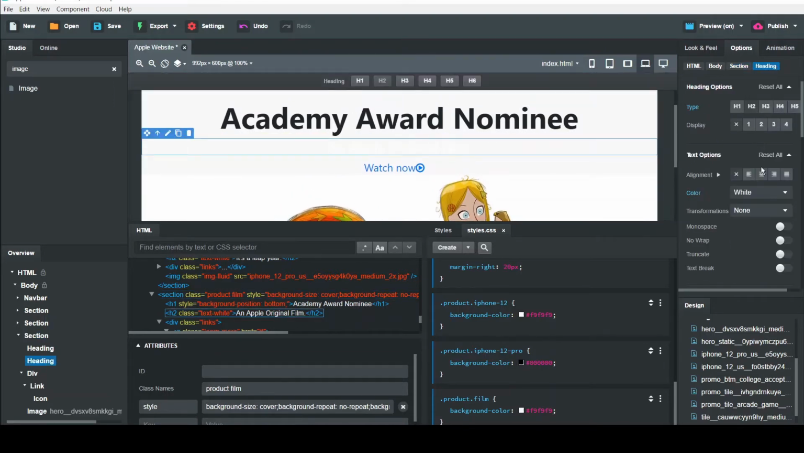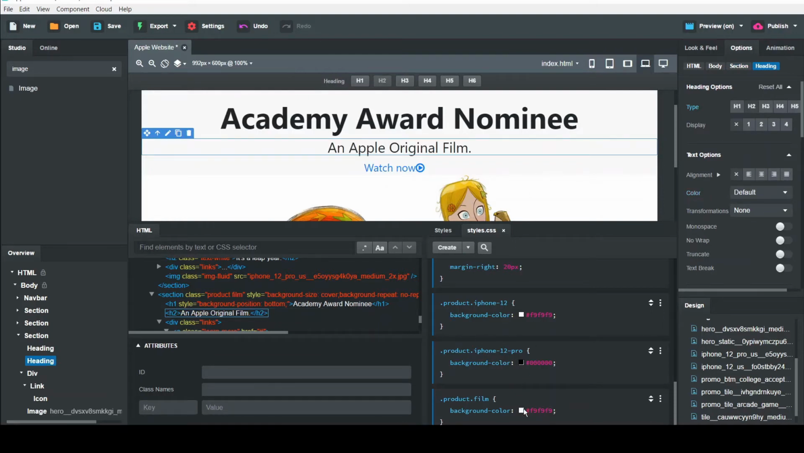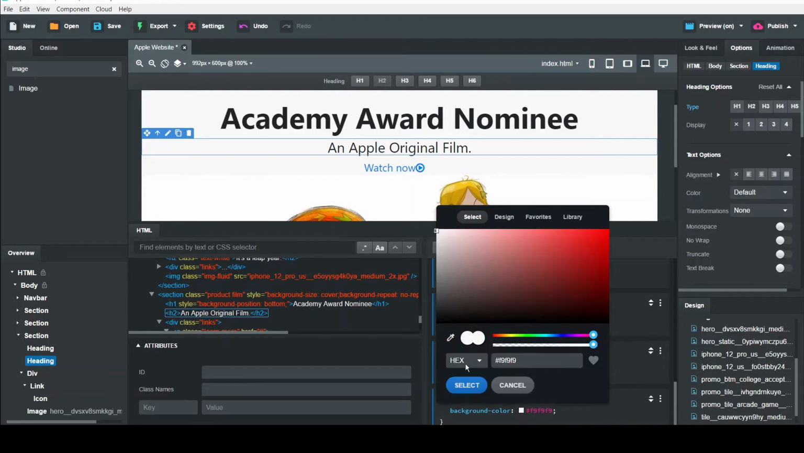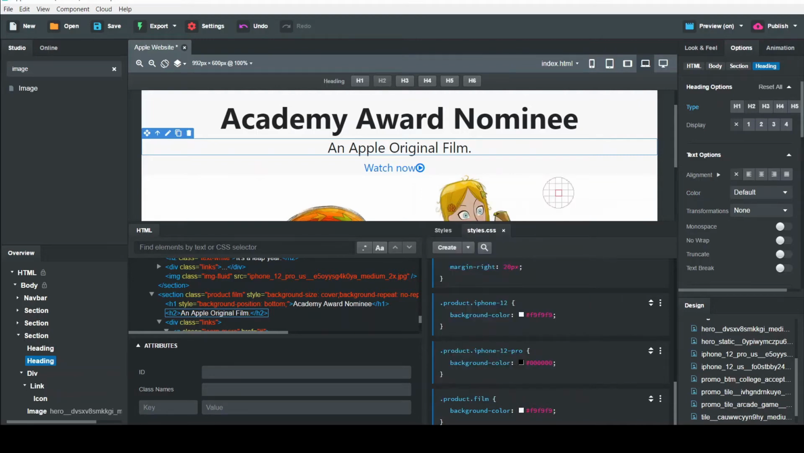Make the heading H2 the default color. The background color is not changing, so we have to change it again. Now it looks good.